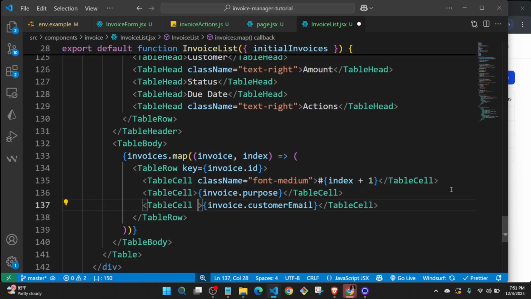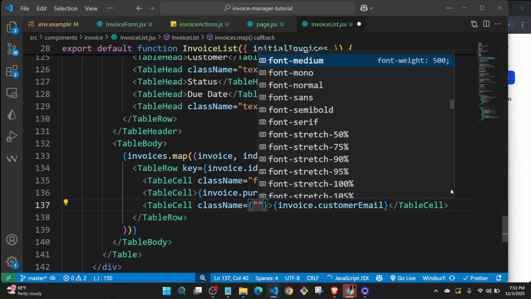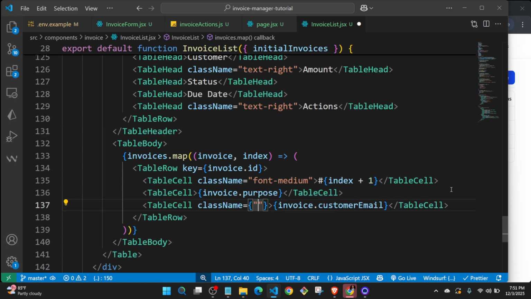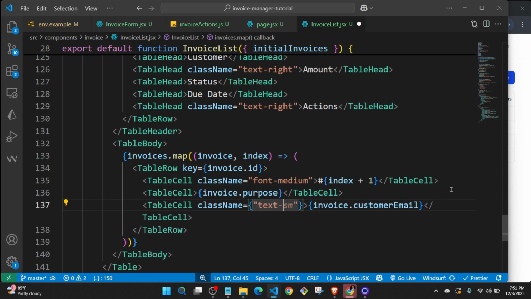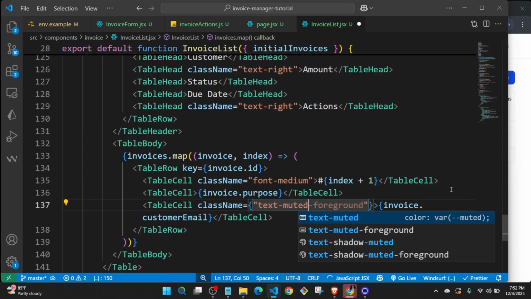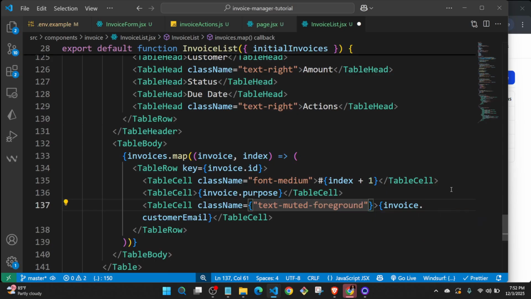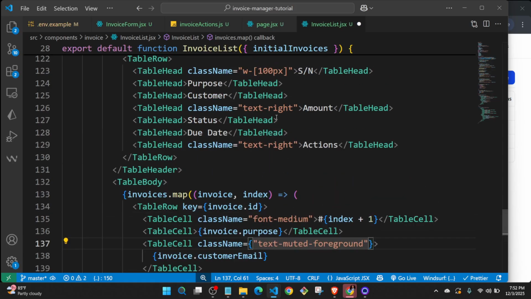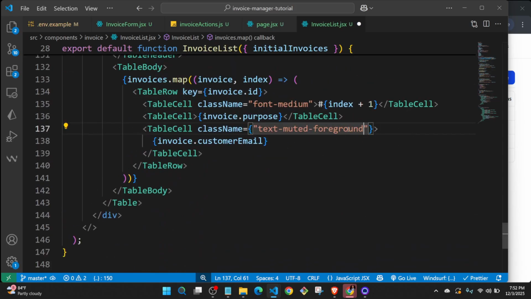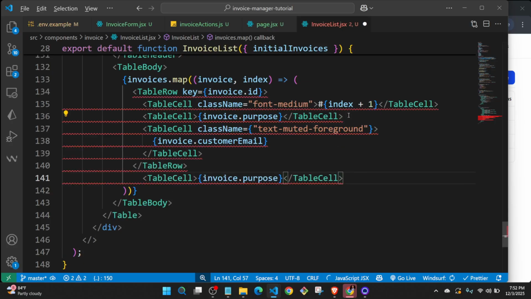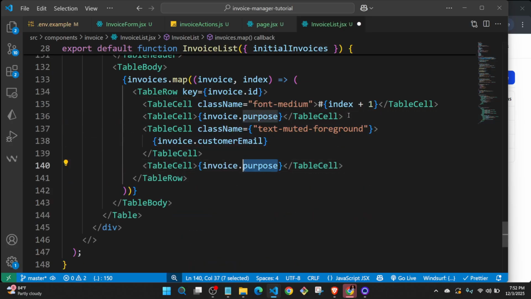Now this one I'm going to give it a class name of text muted foreground. So text hyphen muted and then hyphen foreground. Yeah. Then what else do we have? After that we have the amount. So for the amount, let me just duplicate this one, like so. Sorry. And here I'm just going to say invoice.amount.